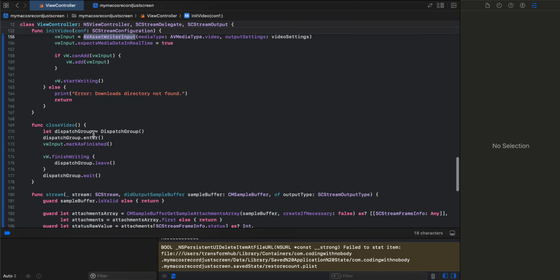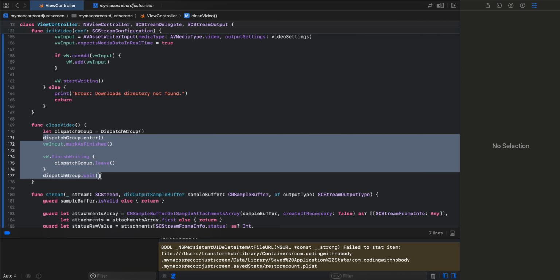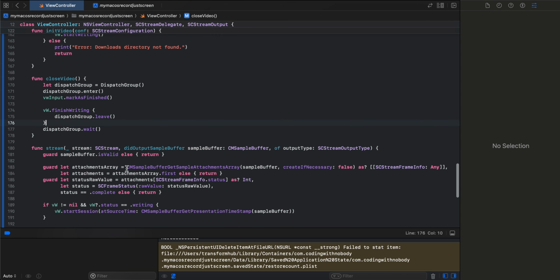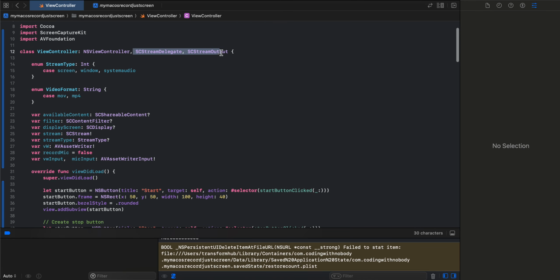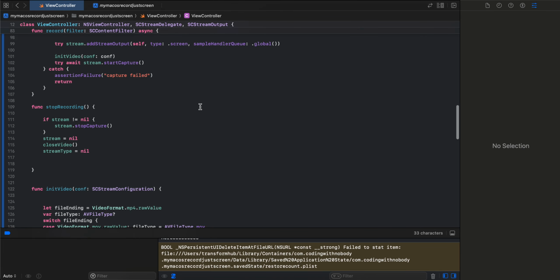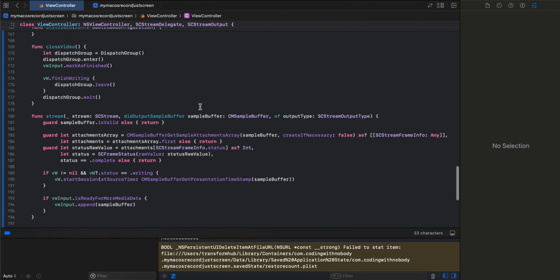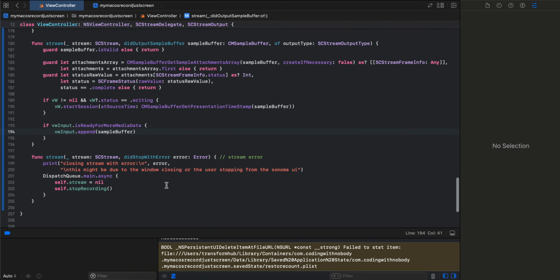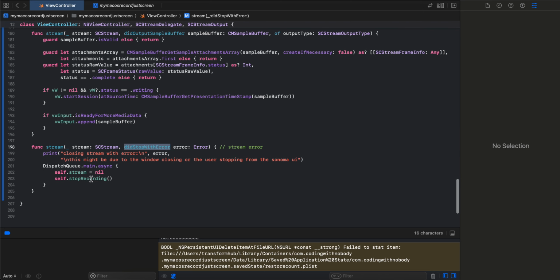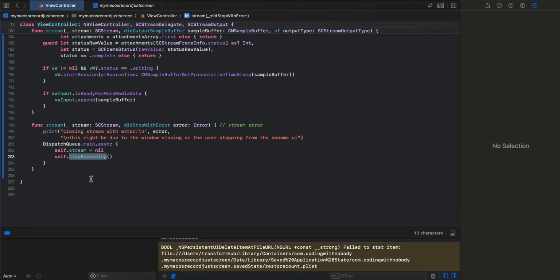Then for close video, this is the code. Again, I'm not really sure what this is. Here, if you remember, we are extending these two protocols, so with the help of that we are overriding a few methods as well. The first one is didOutputSampleBuffer. Again, I'm not really sure what this does; you can just copy paste it if you want to. Similarly, in didStopWithError, we are just stopping our recording. So yeah, that's how it is.